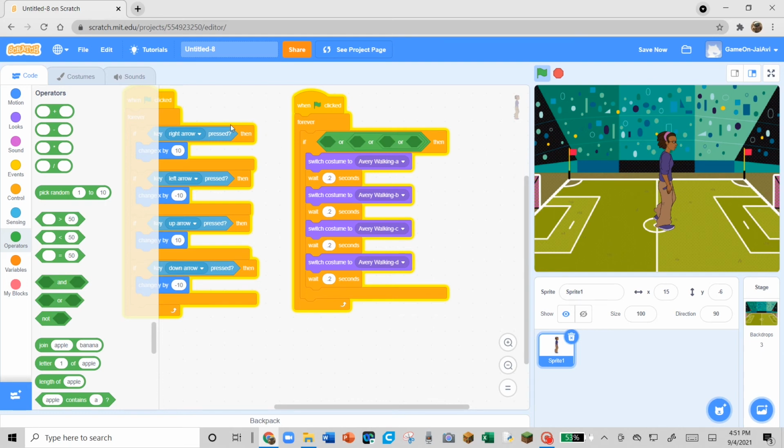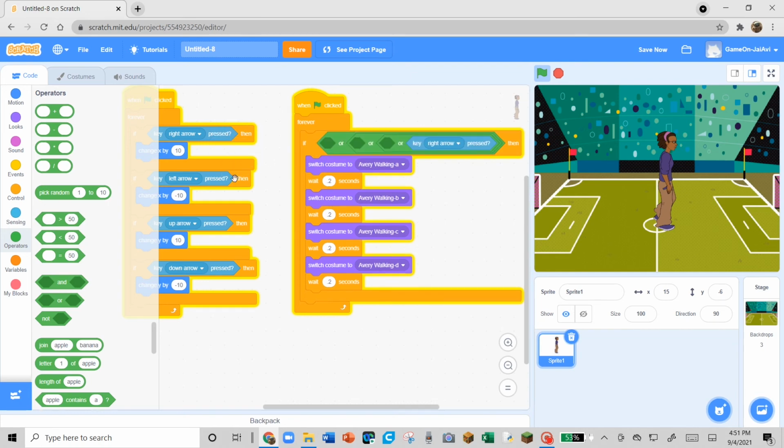Next, we can duplicate all of these different conditionals and put each of them in one of these holes. For example, I'll put the right arrow in the rightmost hole, the left arrow in the next one, the up arrow, and then finally the down arrow. Now we'll have it so that this code under here for the costume movement will only be triggered if any of the arrow keys is pressed.